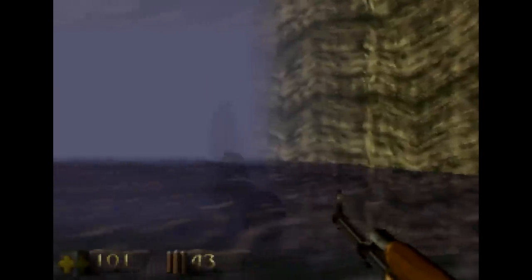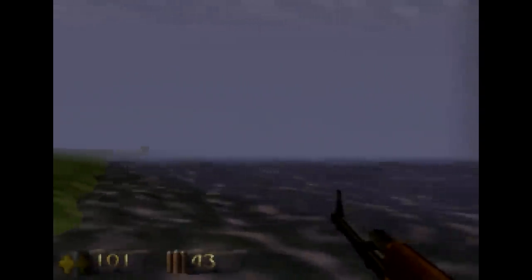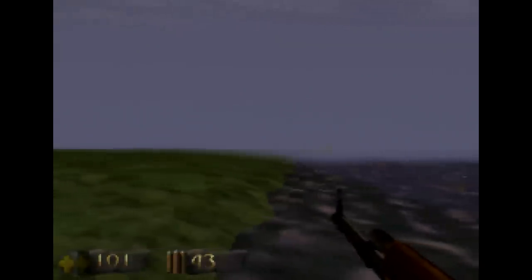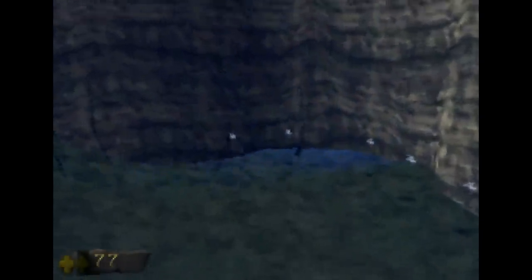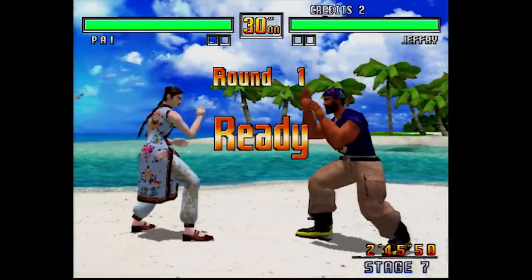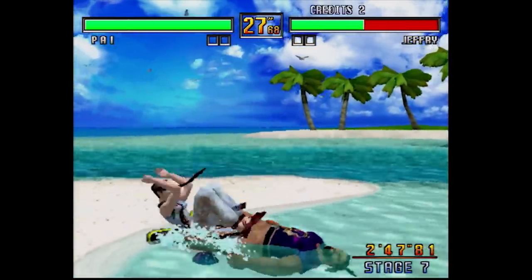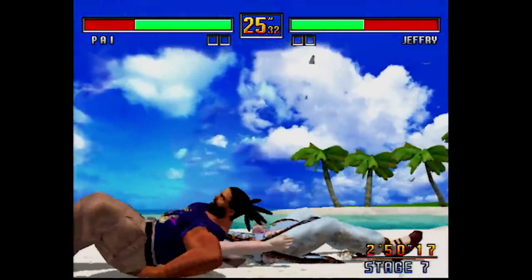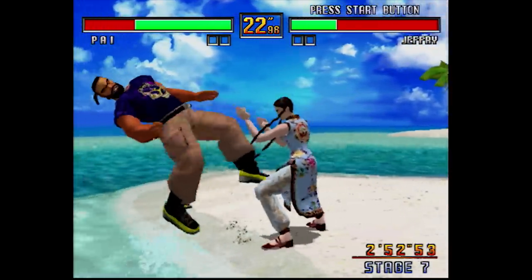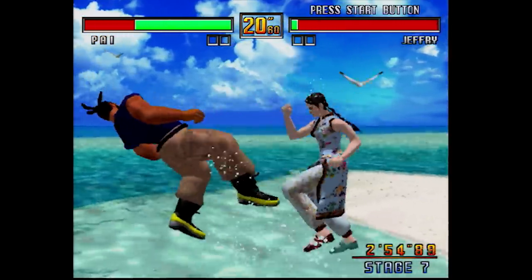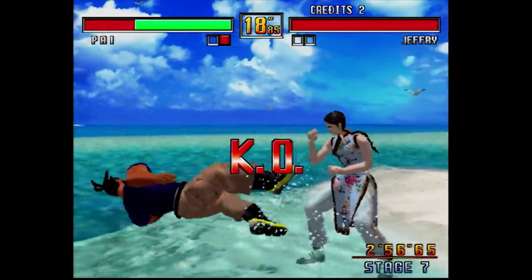Turok Dinosaur Hunter is another great example. While the water itself isn't interactive like Wetrix, the developers combined several elements to create some of the best-looking water in a first-person shooter from this era. The water plane itself exhibits fixed wave patterns, while a very high-quality animated texture is applied to its surface, and underwater sequences look great as well. A similarly well-animated but even higher-quality implementation showed up in Sega's Virtua Fighter 3, which was released back in 1996. Jeffrey's stage here on the beach features gorgeous water textures with water lapping up on the beach during the fight.